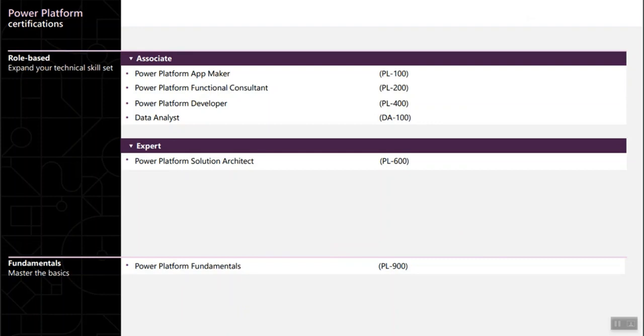When you take up the Power Platform certifications, you start here, with Power Platform Fundamentals, which is your PL900 exam. Once you have successfully certified in that, you move on to the associate exams and then to the expert. Within the associate exams, you have got four: the Power Platform App Maker, which is your PL100, followed by the Power Platform Functional Consultant, which is PL200, then the Power Platform Developer, which is your PL400, and Data Analyst, which is DA100. You can pick up any of these associate certifications, maybe one or more than one, it doesn't matter.